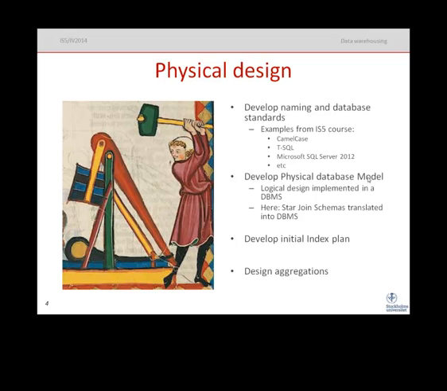And then the second step, develop physical database model. That step concerns logical design implemented in a DBMS, and here that star join schema is translated into DBMS, and what optimization techniques could be used when we translate and create the physical database. So this is what this video will deal with.